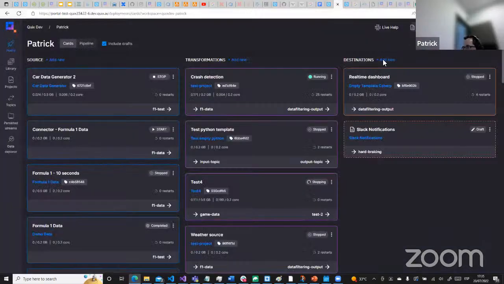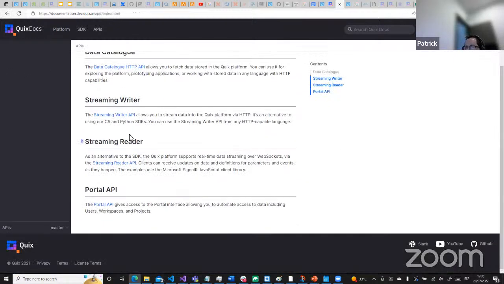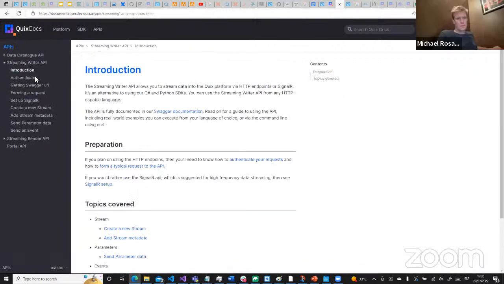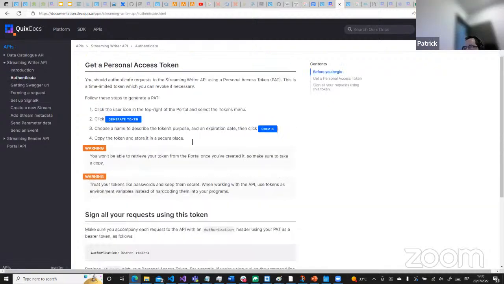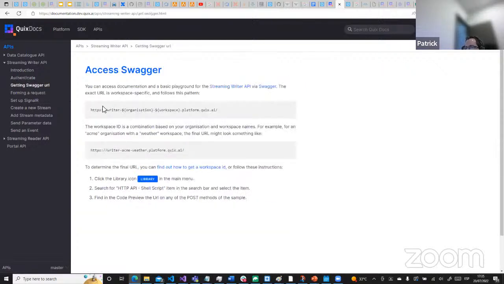So our documentation. Here we have part of the documentation for the SDK and for the APIs. These are the 4 APIs that we are talking about. For instance, if I go to the Streaming Writer API, we have here how to authenticate the API, how you can provide a token, or how I can get the Swagger, because we are using Swagger to document this API, so you can easily access Swagger that looks something like this.